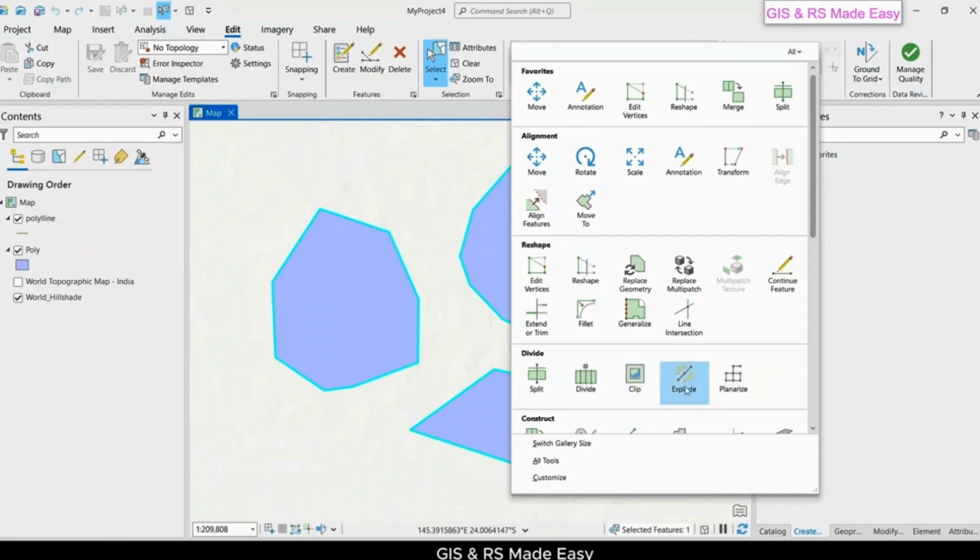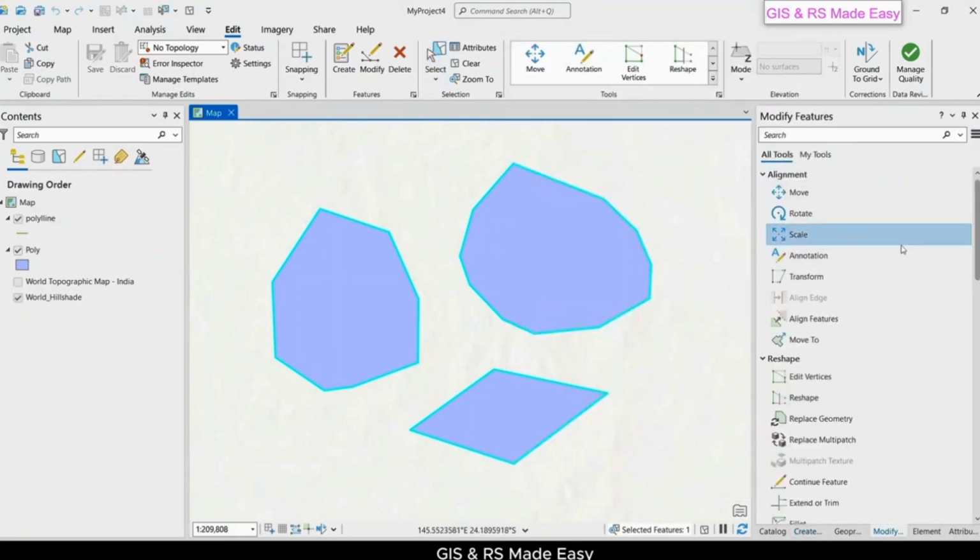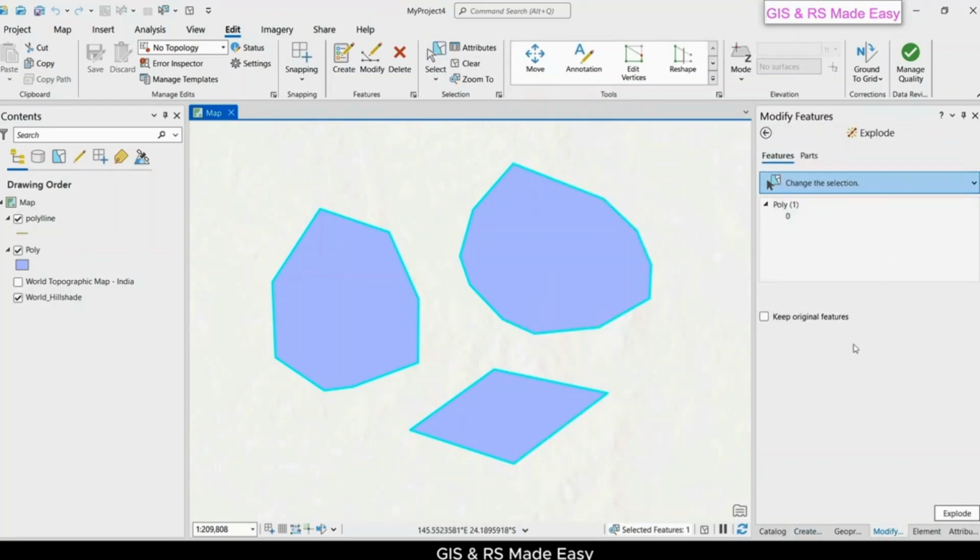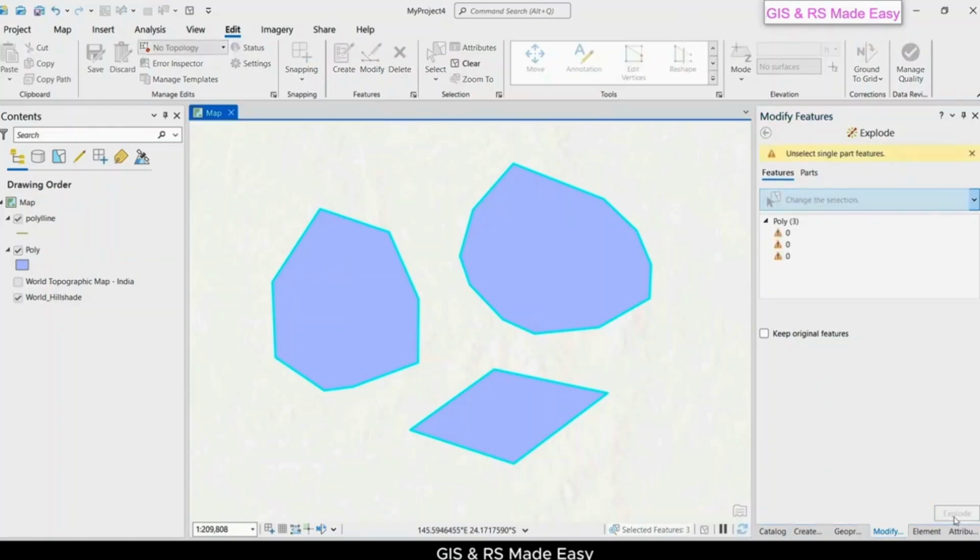Click on this explode. If you want to keep the original features, click on this. But usually we do not click on this, otherwise the features will be duplicated. Now click on explode.